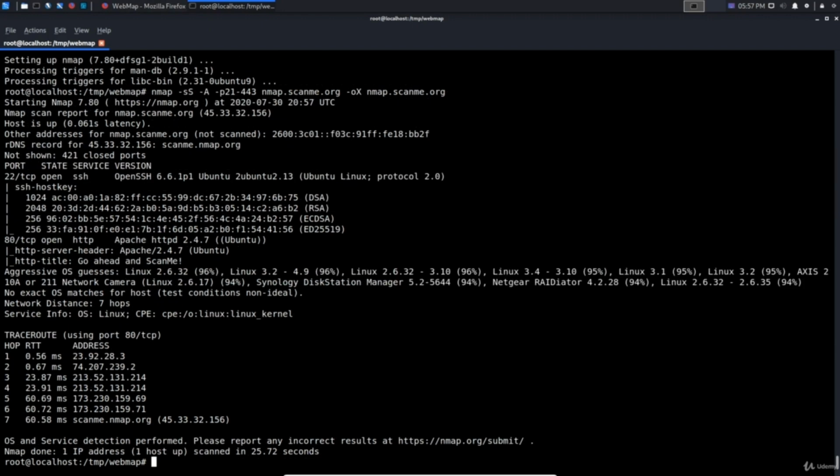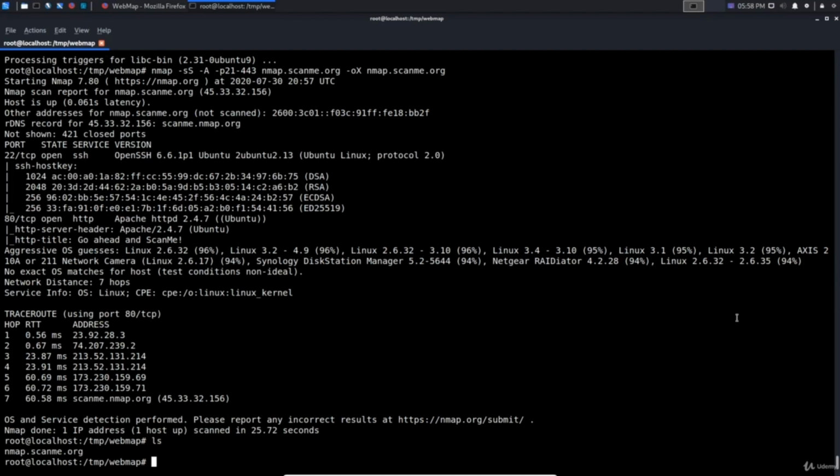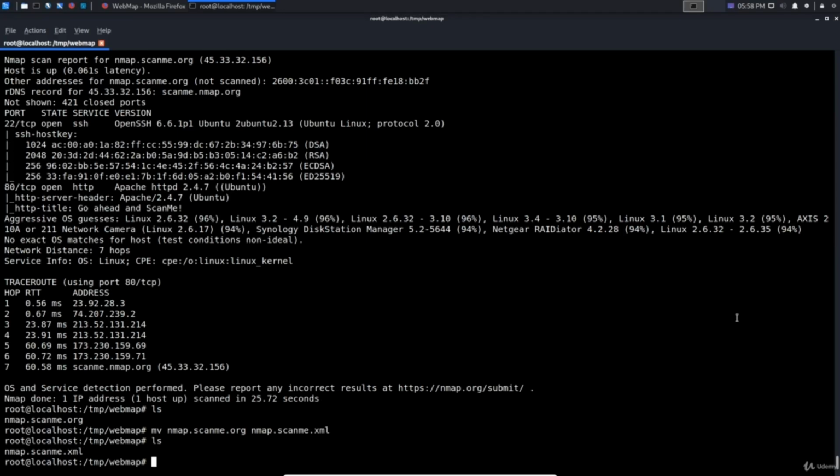All right, so the scan is completed, and if we list the files here, you can see that we have the file, but again, I can just change the name here to nmap.scanme.xml because it does not have the extension. So there we have just renamed it to have the extension XML here.